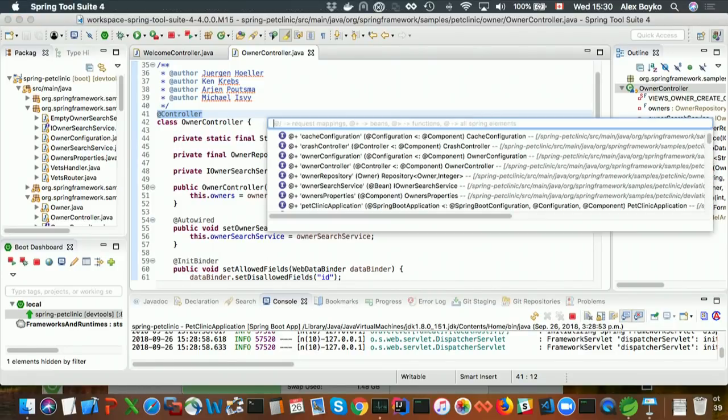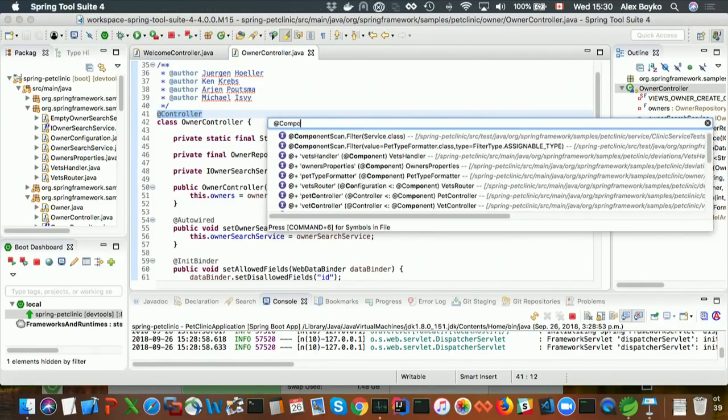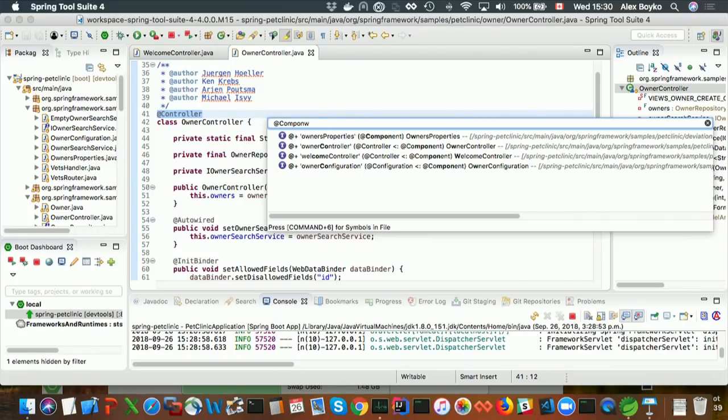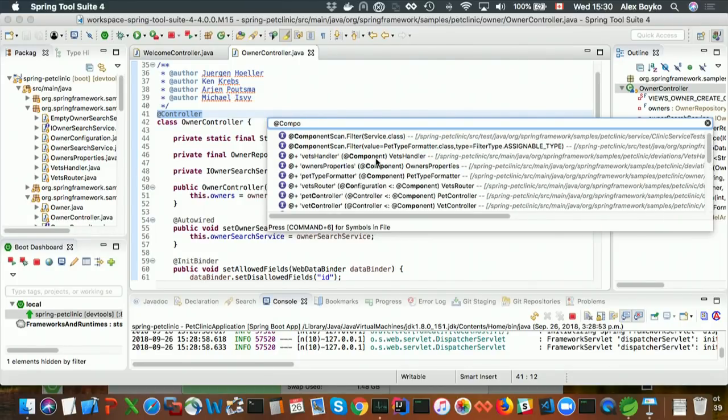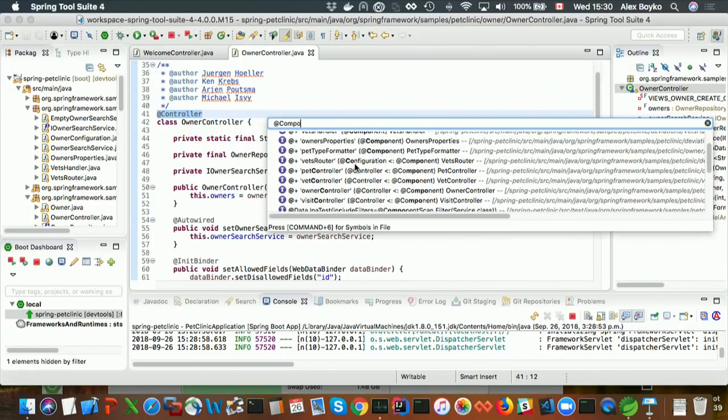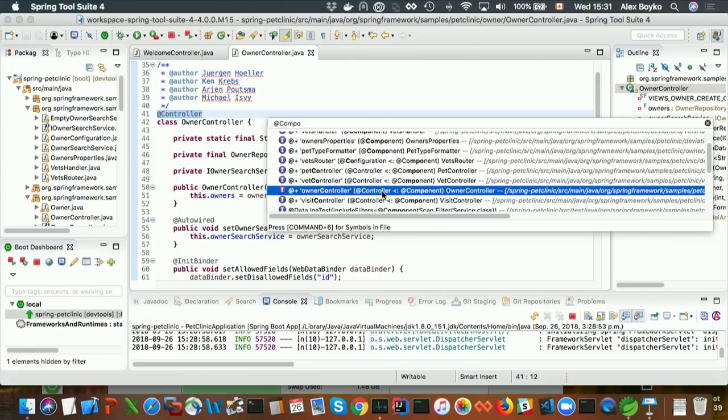You could search, let's say, for all component annotations, and you could see all the component annotations in your workspace. You could see that owner controller that we've just opened is still there for a component search. That happens because controller is meta-annotated with the component annotation. So any controller is a component, and this meta-inheritance relationship is taken into account in that search. You could see this relationship as well in the list entry here.